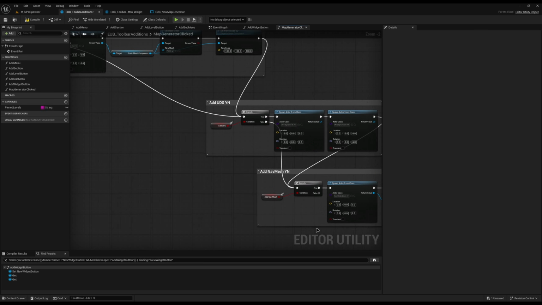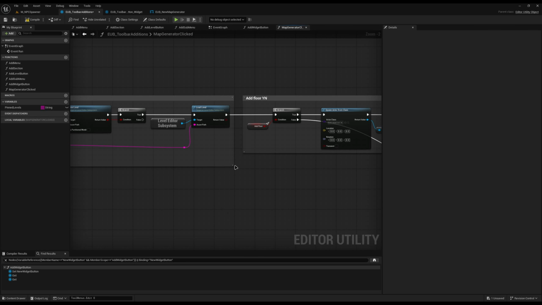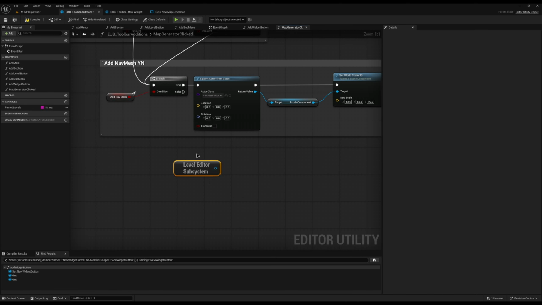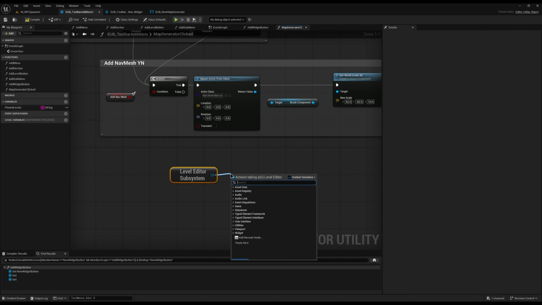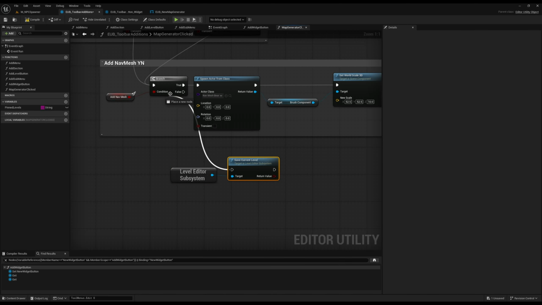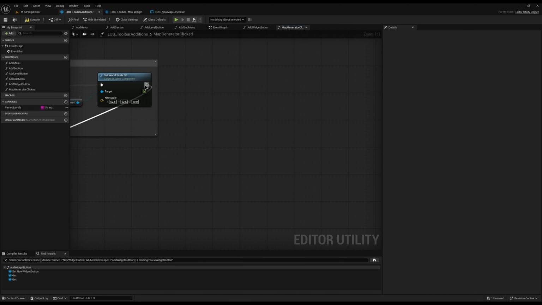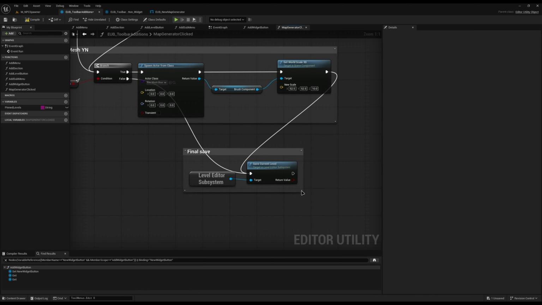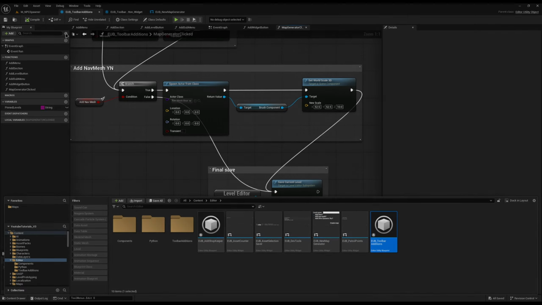And then finally, after that, we really just want to call save on this map, so it's saved and we don't need to worry about having to save it either. So I'll come down to the level editor subsystem, drag off and do save current level. Plug it into the false, plug into there, and we can pretty much just call it final save. You can also do a branch check if you want to see if it's failed for any reason, but let's give it a try.